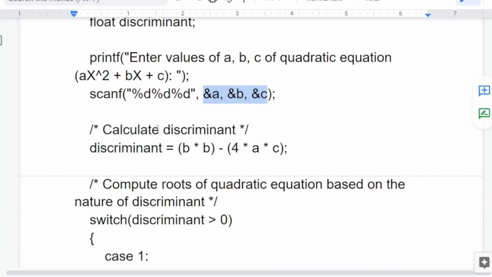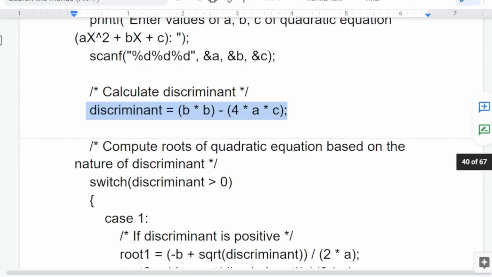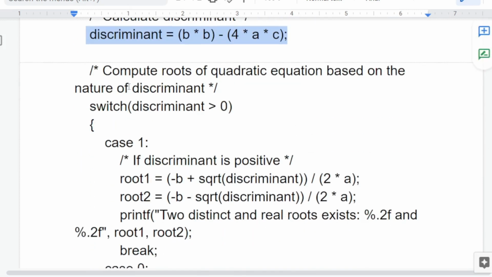Next we are calculating the discriminant value. So we have the formula discriminant equal to b square minus 4ac. So that is given by b into b minus 4 into a into c. Next we find the roots of the quadratic equation based on the nature of the discriminant.